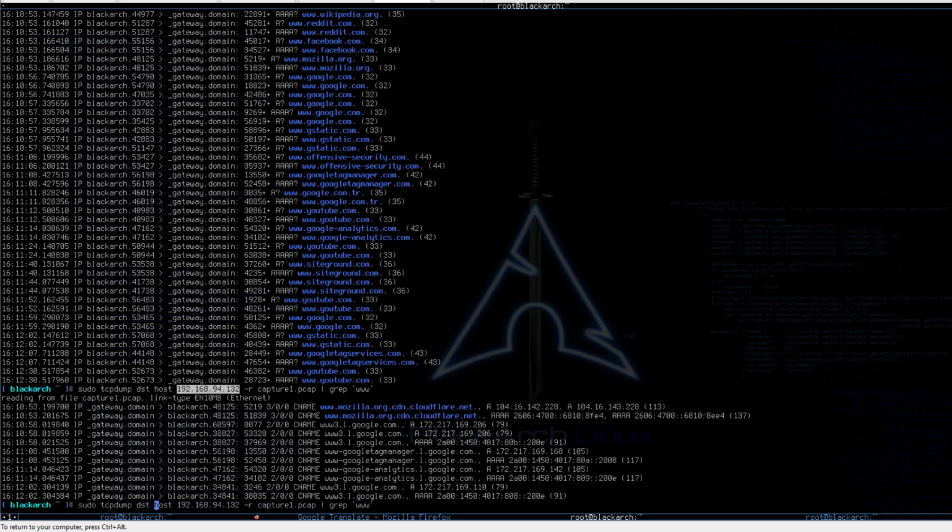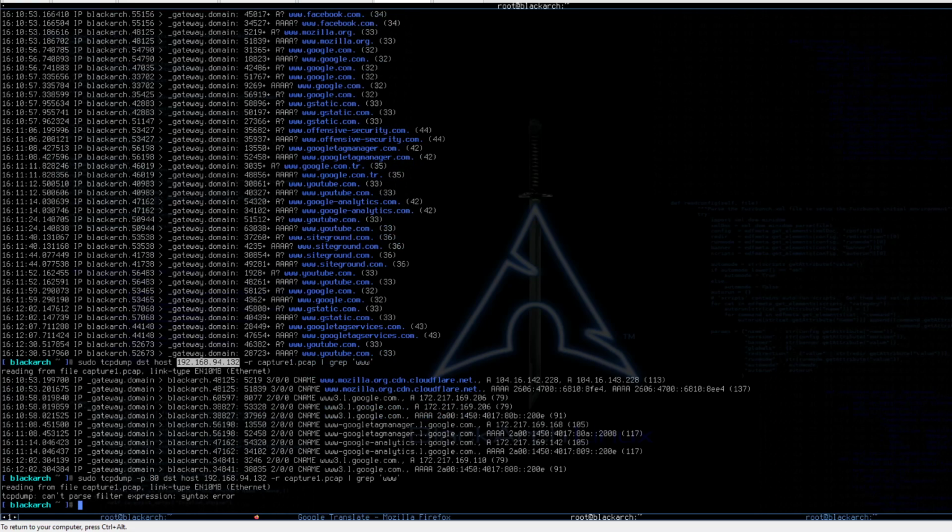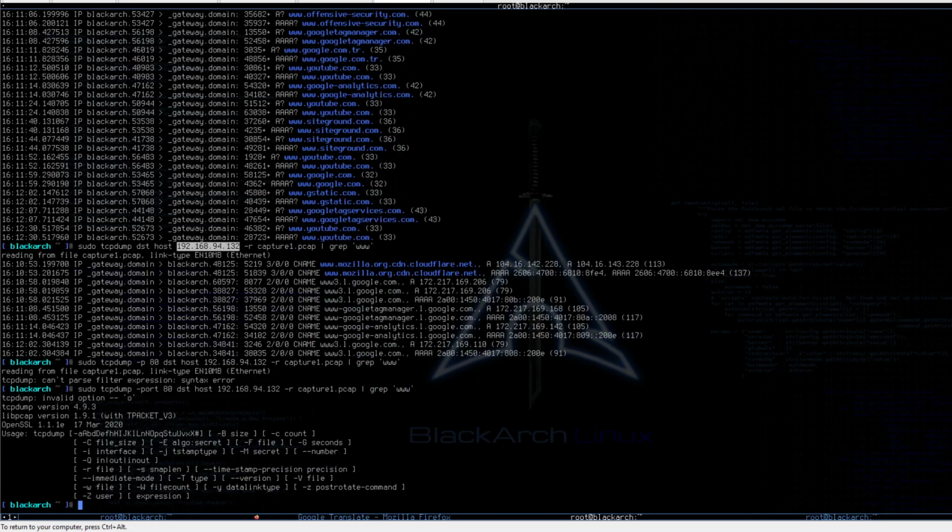You can specify the port using the switch minus, right? So minus P 80. So I think we should put minus port, not P. So port. Again, I guess index error.